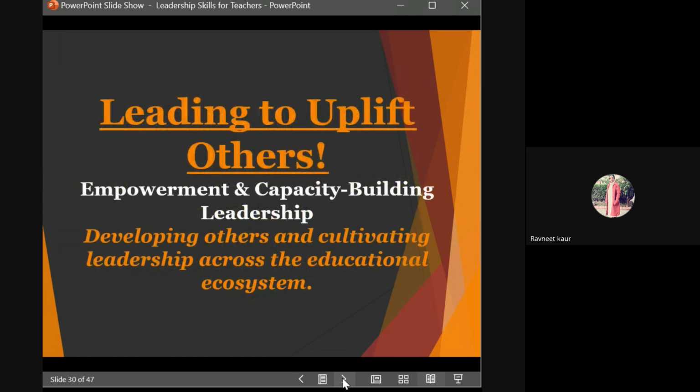Leading, and the last heading that I have made on this is leading to uplift others. Everybody says lead, but it is very important that what we do, how we inspire, helps other persons to uplift in terms of knowledge gain, in terms of understanding, right? So it is basically involving empowerment and capacity building leadership. You not only empower your students, but also you help them enhance their capacity, right? And it involves developing others and cultivating leadership across the educational ecosystem.